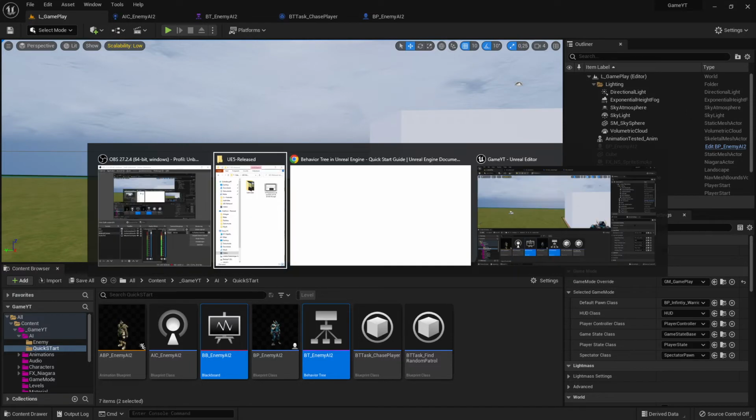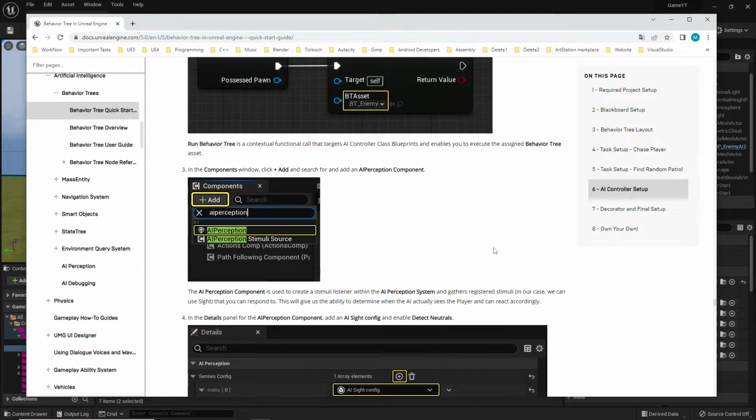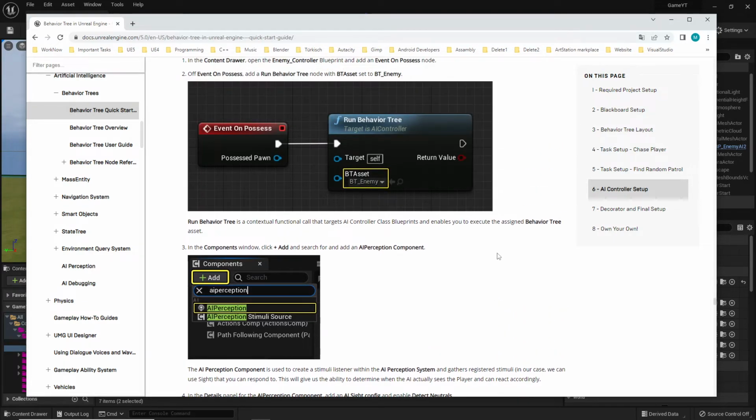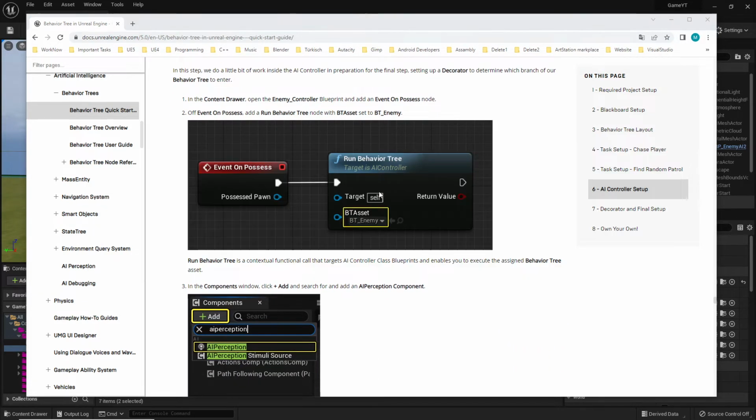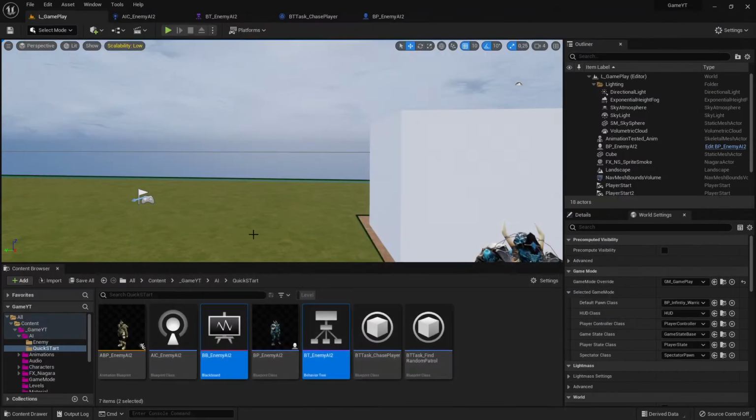This is video 55 and we continue with our behavior tree. The last part which we have to set up is this AI controller setup, and of course you can follow along with the documentation because I just repeat it. But yeah, let's get into it. So what we have to do is open up the AI controller and set up what it does.